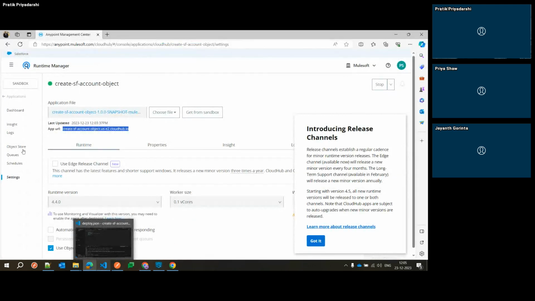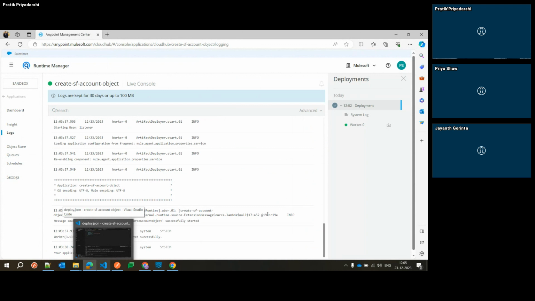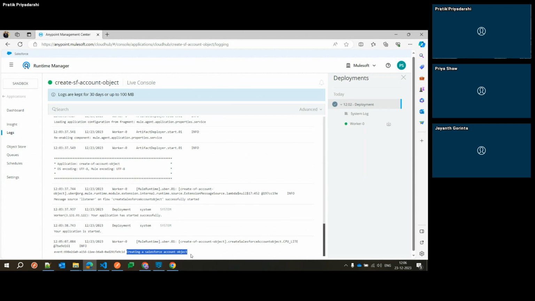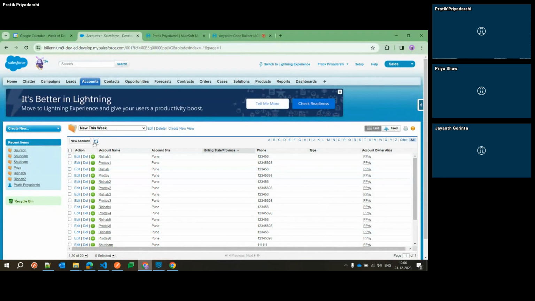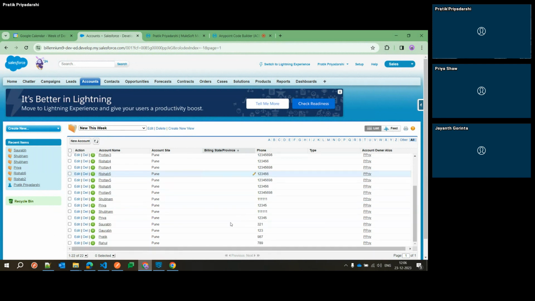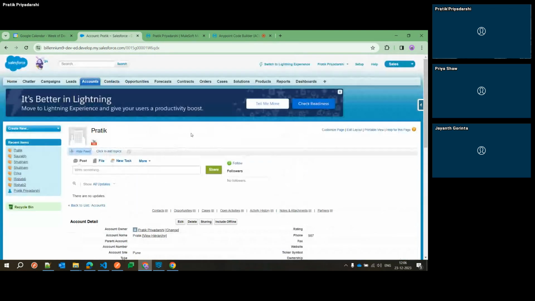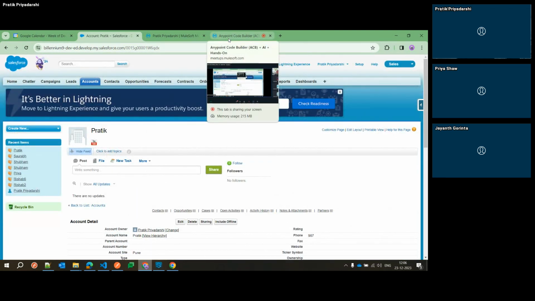Let's go here and see the log. There should be just one line in the log. Okay. The log took a bit of time to show, even though it was created. So creating a Salesforce account object, you see the log is here. And we can just quickly validate. We go here and refresh the Salesforce account to see Pratik and Rahul are present over here, 987-789. And the creation time is 12:05, which is now. So that's all I wanted to present you today.